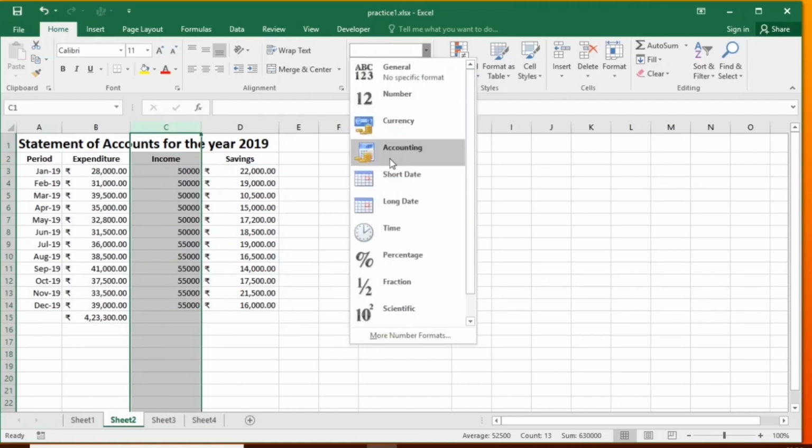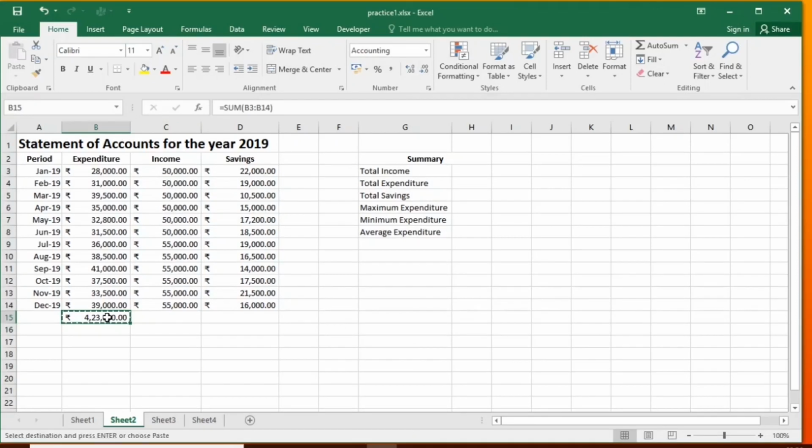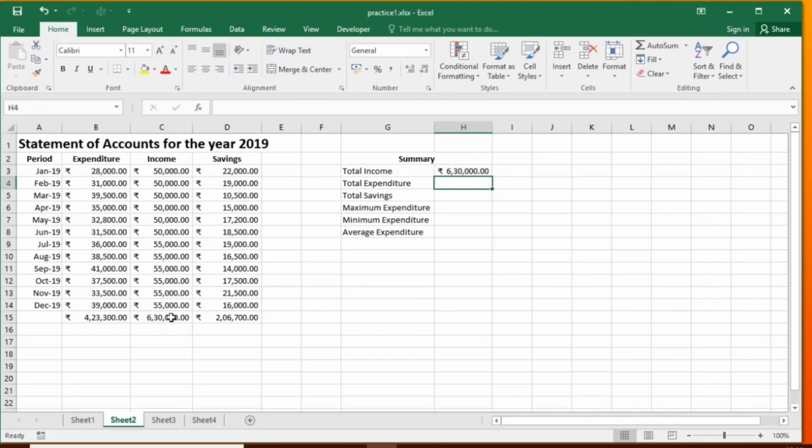Now copy and paste the total expenditure formula to find the total income and also to find the total savings. Now we are going to fill the summary part of the sheet. The total income is in cell C15. The total expenditure is in cell B15. Total savings is in cell D15.